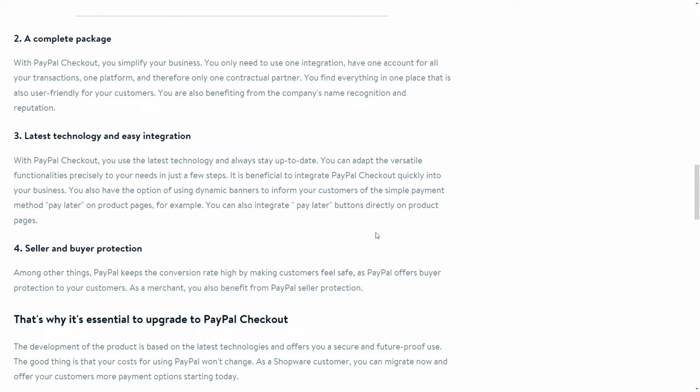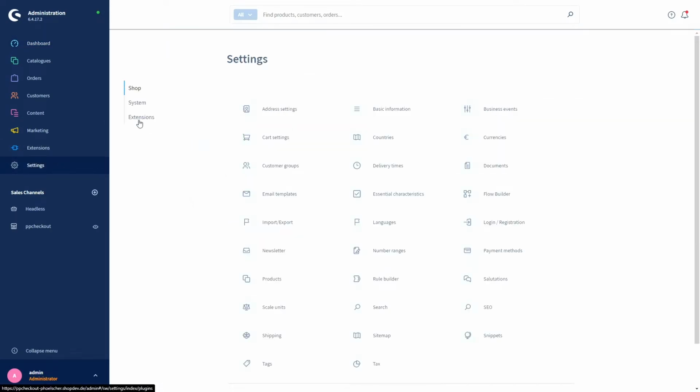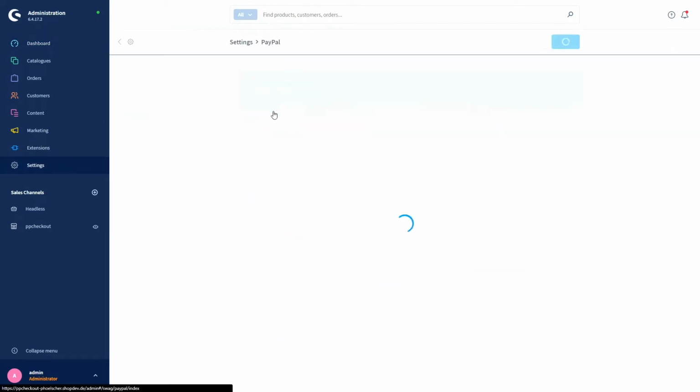With PayPal Checkout, you're always up to date and using the latest technology. This will allow you to add dynamic banners to your product pages and inform your customers about simple payment methods. And in turn, this allows your customer to start and finish the checkout process within a few clicks. So let's start with the setup of PayPal Checkout. Therefore, let's navigate via Settings, Extensions, and PayPal.